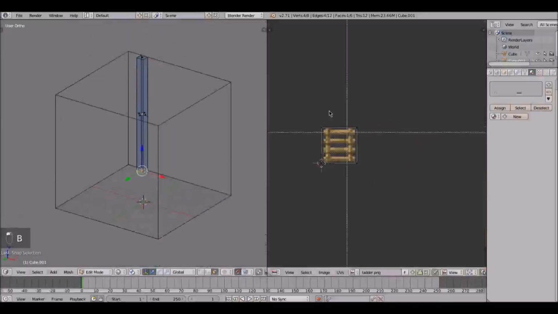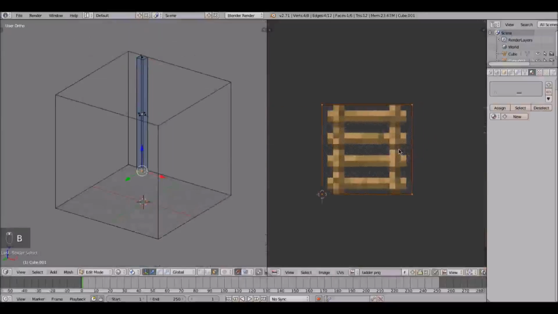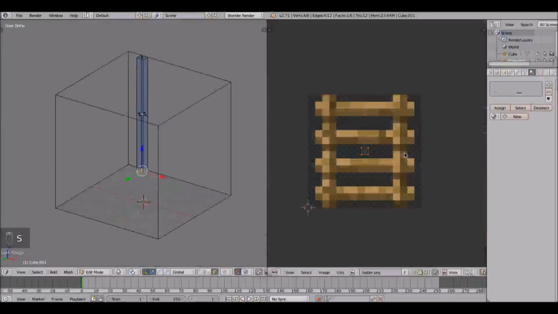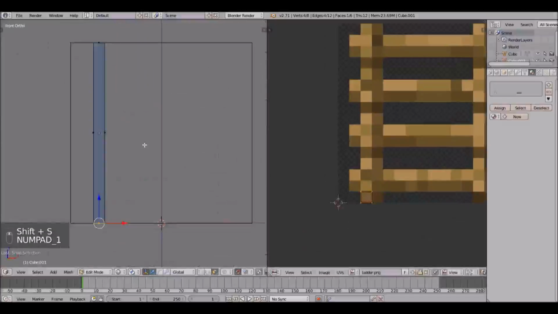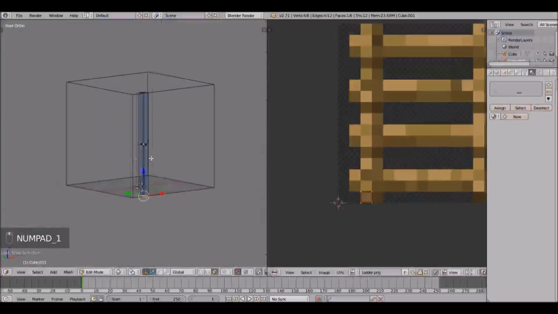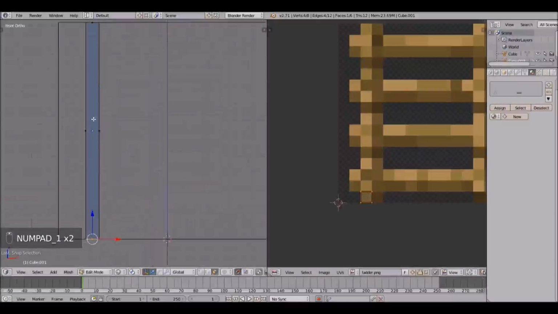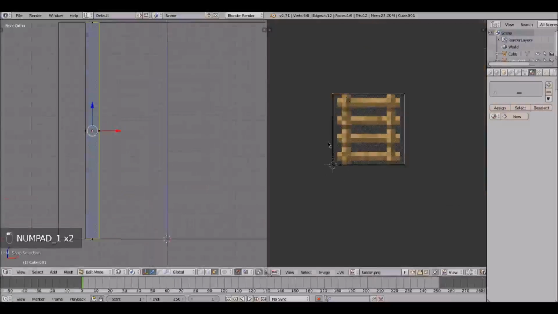So B, select it all. Size 0.06. Move it up. No, actually down, because this would be the bottom. And Shift S selected the pixels. 1. Yeah, 1. Now select this side. You're going to want to move these two guys over here, and then move these two over here.